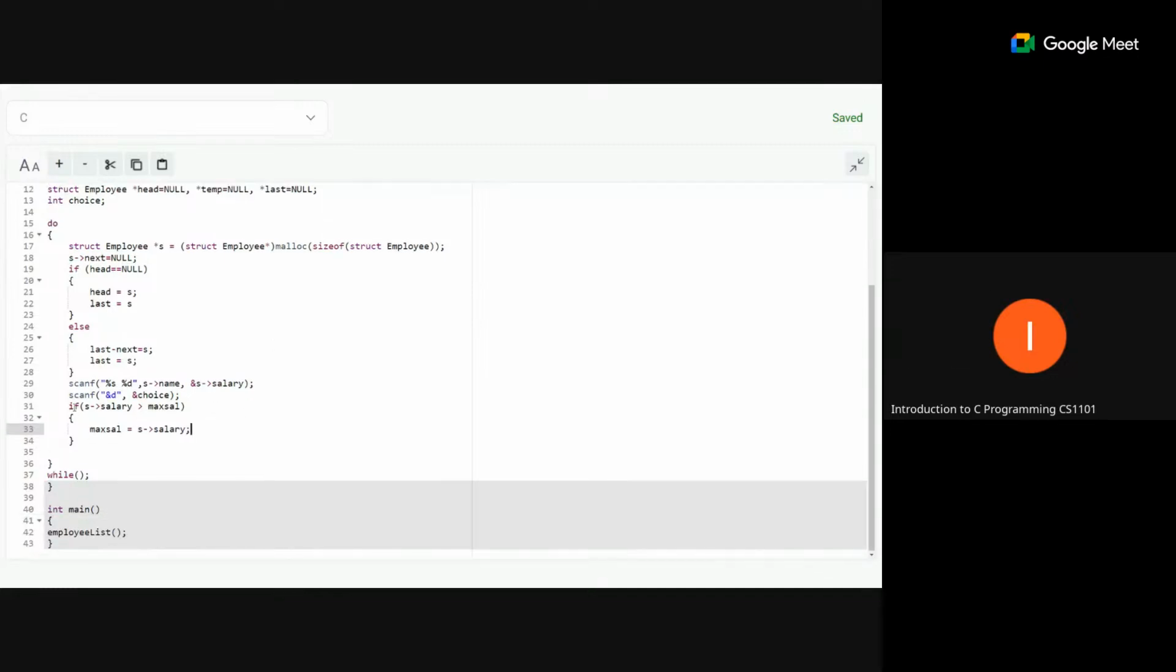Okay. So by this condition, every time we will compare our salary to the previous maximum salary, and if we are getting a greater salary, then we will update. So this is the part. Okay, so this is done.